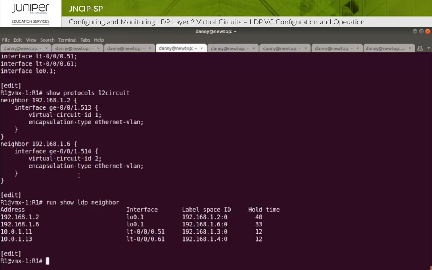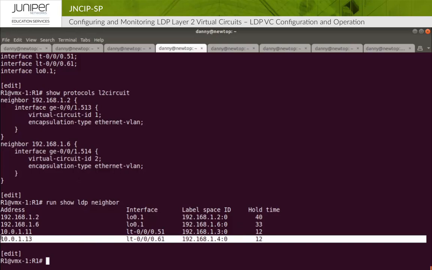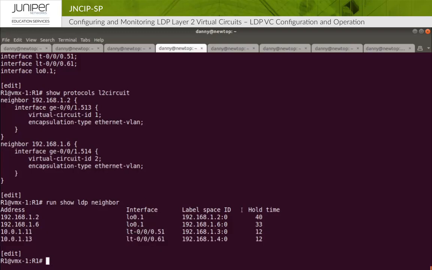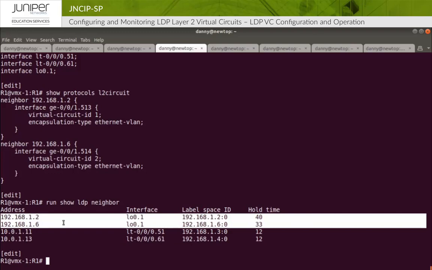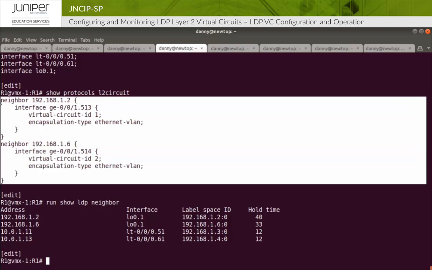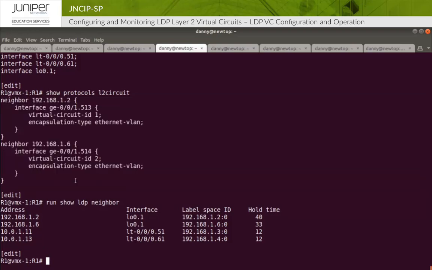So if we have a look at LDP neighbors, we've got our standard LDP neighbors there that we're using for LSP creation for transport label advertisement. And then we have our two targeted LDP sessions, or extended discovery LDP sessions, that are going to router 2 PE and router 6 PE. These neighbor relationships are resulting from this configuration. And over these targeted LDP sessions, we're advertising the information that's necessary to form our virtual circuits. Let's have a look at the information that we're advertising.